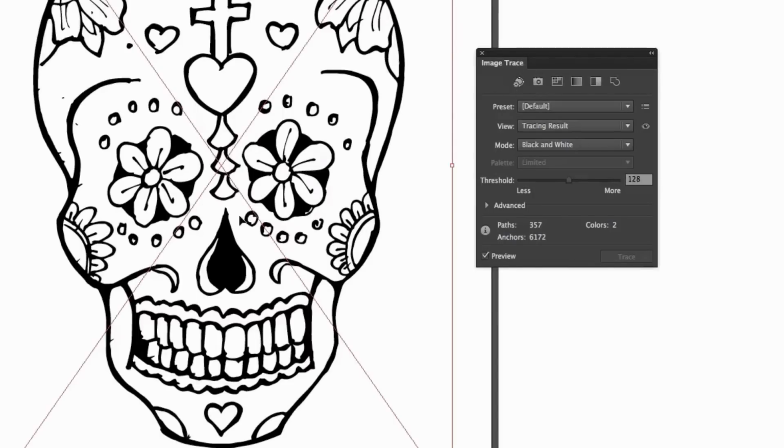Now, it's important to mention that the Image Trace tool can take a lot of processing time. The bigger your pixel image, the longer it will take to apply the effect. We have a really simple example here. It's just a black and white sketch. So I'm going to go ahead and click on the Black and White button. And that's going to optimize the settings for a black and white image.